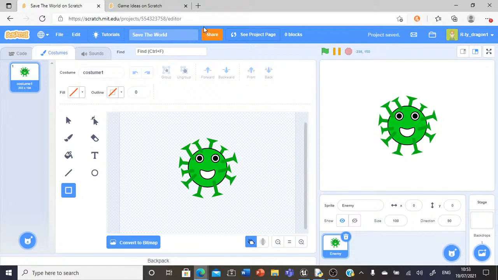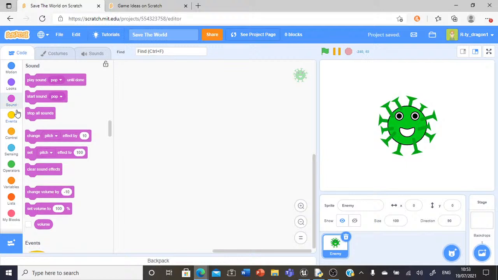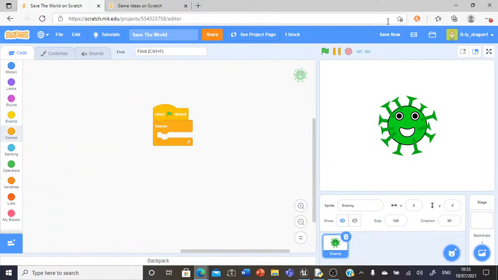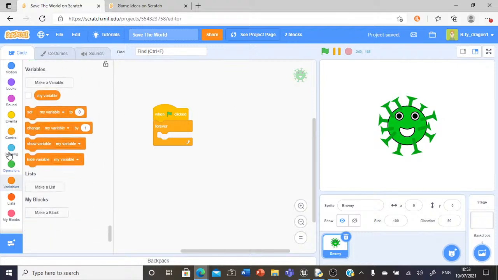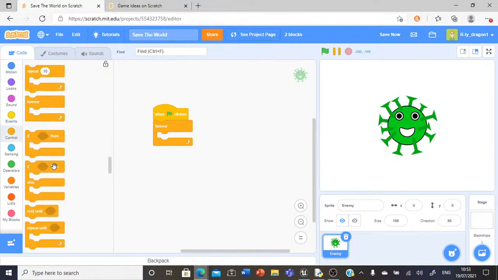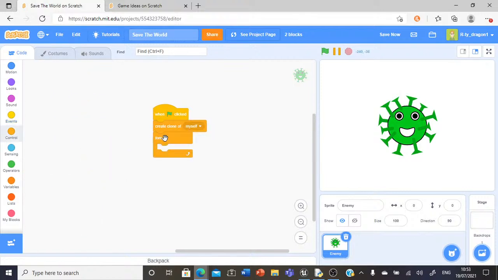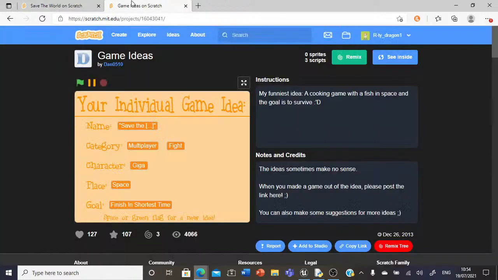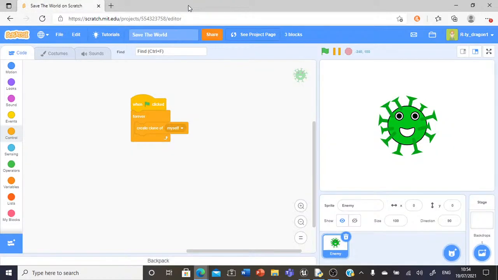That's gonna be our enemy. Now we're gonna make the enemy come in from the top. We're gonna slide in. Let's code the enemy. So we're gonna do forever. Create code myself. And if you see anything on your Scratch page that looks different to mine, it's just because I've got Scratch add-ons installed.